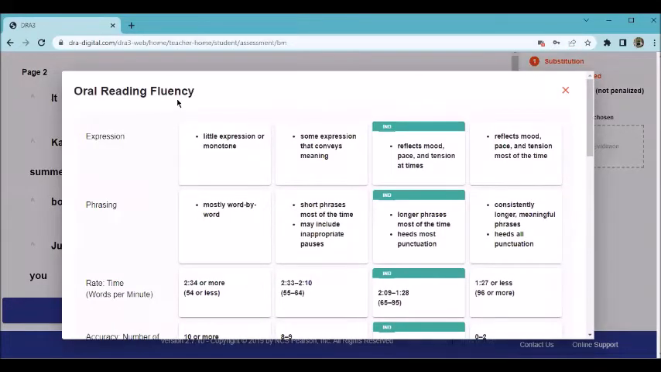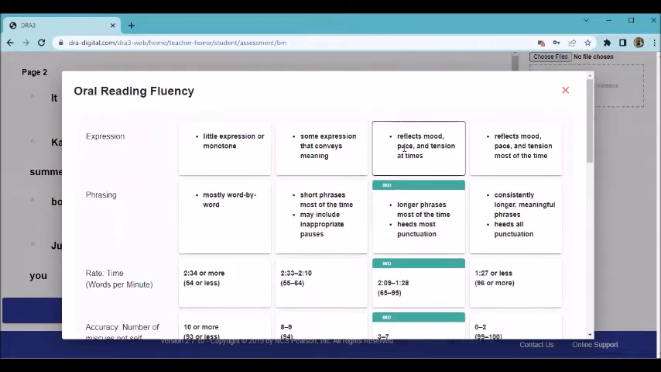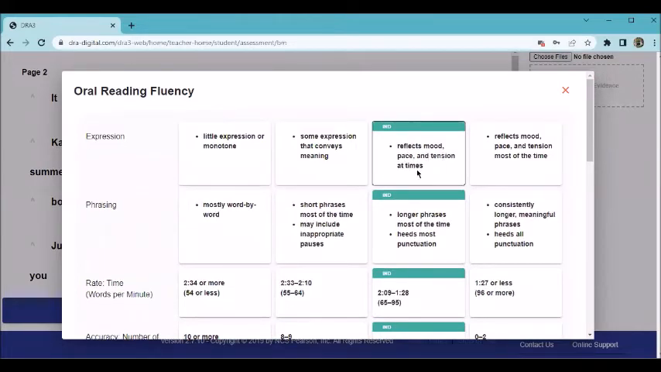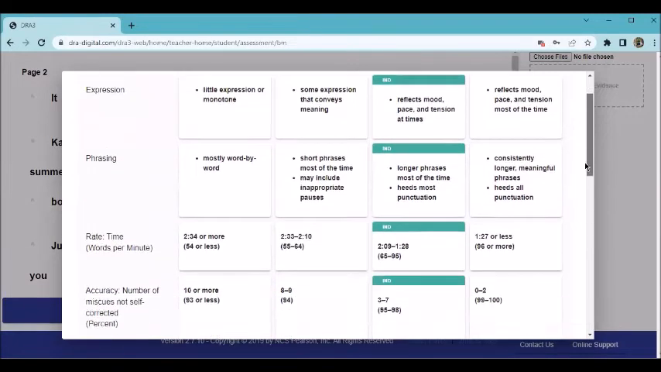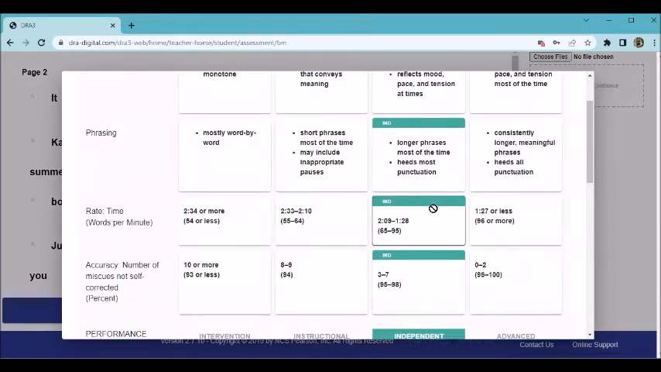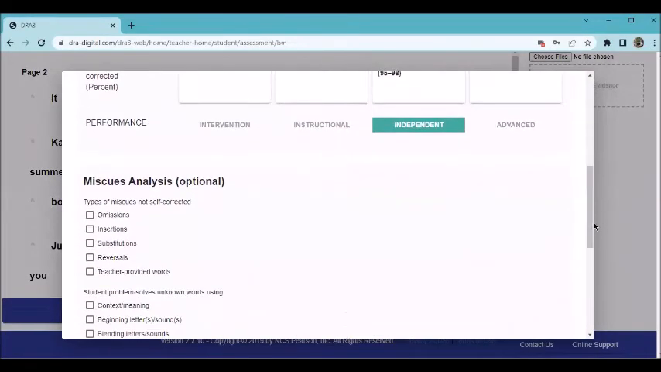We're now ready to look at the oral reading fluency rubric. Expression, and we can click on independent, reflects mood, pace, and tension at times, not quite at most of the time. Also independent, longer phrases most of the time, heeds most punctuation. Consistently longer, meaningful phrases, heeds all punctuation, is not quite there yet. And then the rate, words per minute, was already logged for us, and that's independent. And accuracy, number of miscues not self-corrected, again, 95 to 98. So this student is showing an independent reading level.